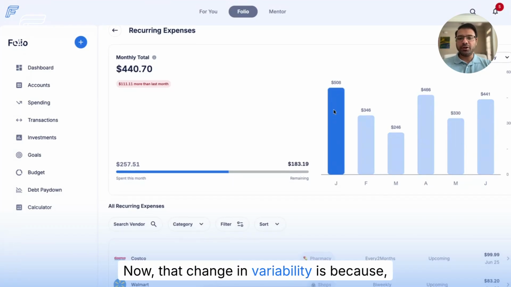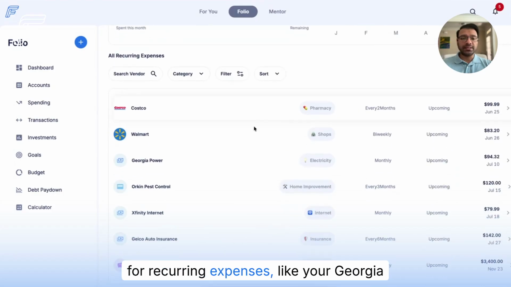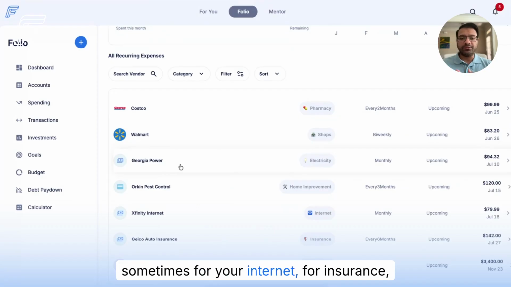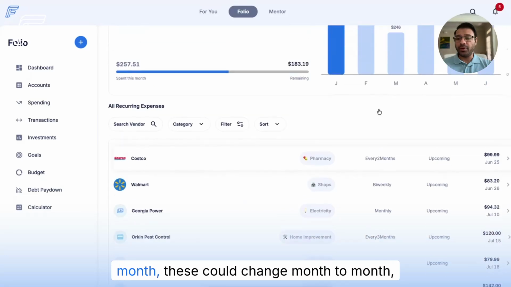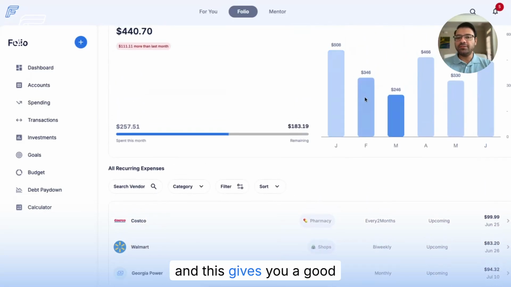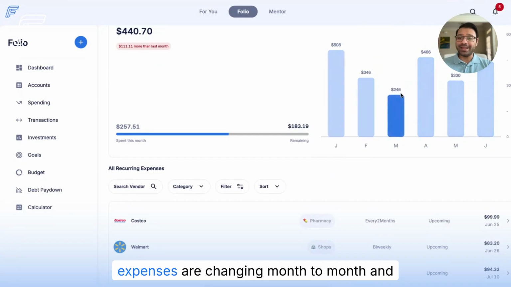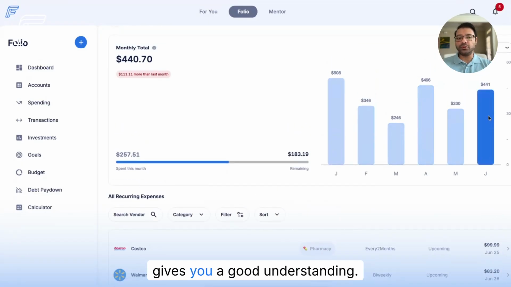Now, that change and variability is because for recurring expenses, like your Georgia Power, which would be your electricity, sometimes your internet, your insurance, even some of the pharmaceutical ones that you have that are coming every other month, these could change month to month. And this gives you a good understanding of how much your recurring expenses are changing month to month.